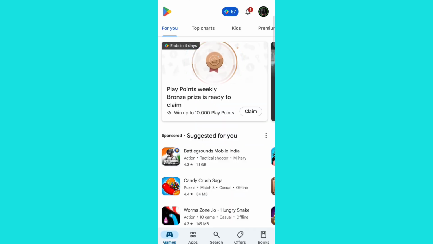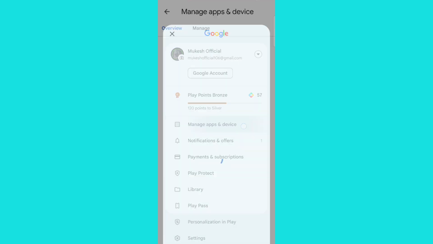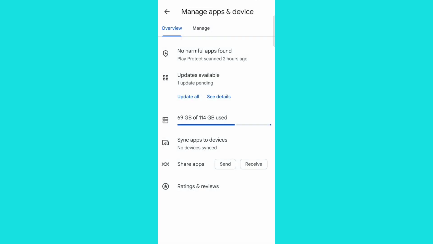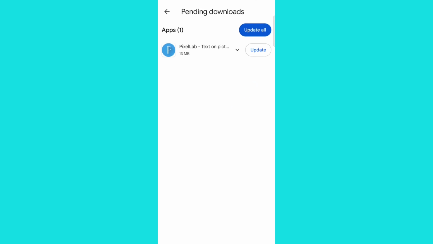Here you'll see a list of apps that have updates available. Tap on Update All to update all apps at once, or tap Update next to a specific app. Wait for the apps to finish updating. Once updated, you can start using the latest features.